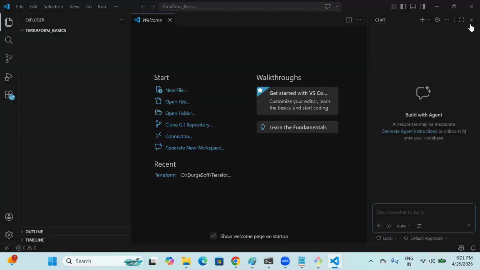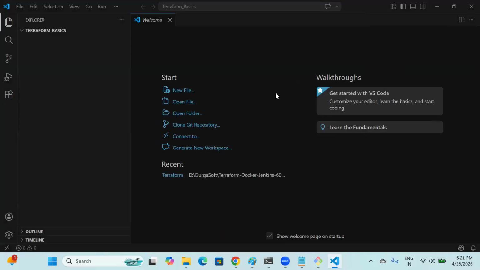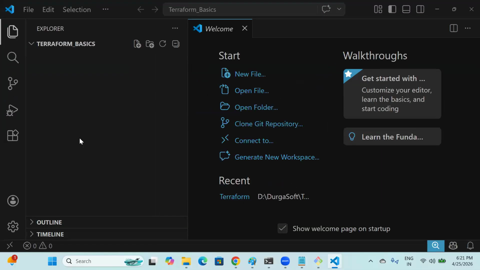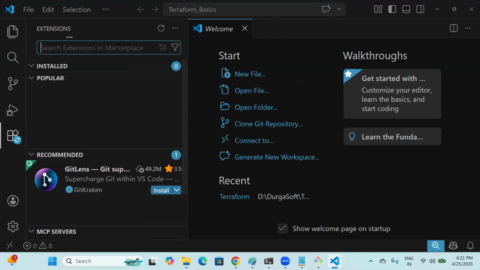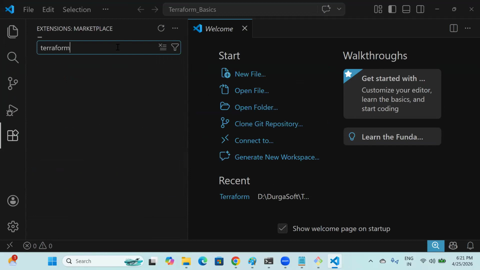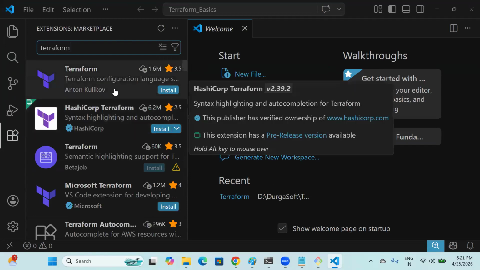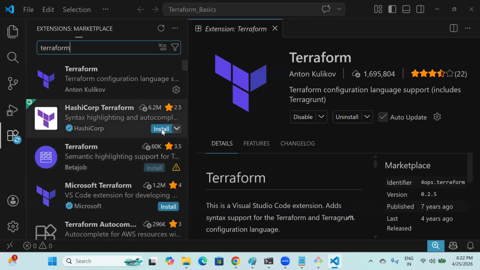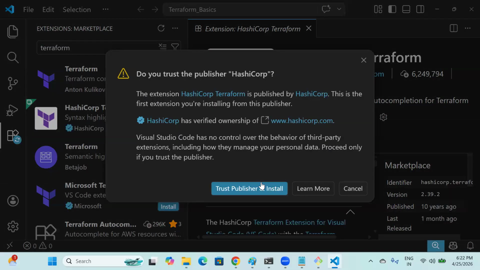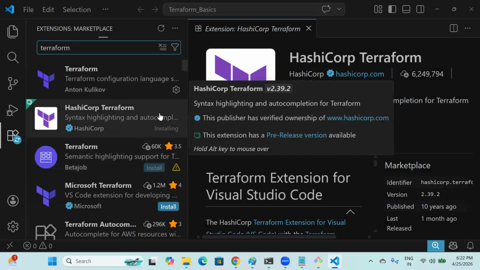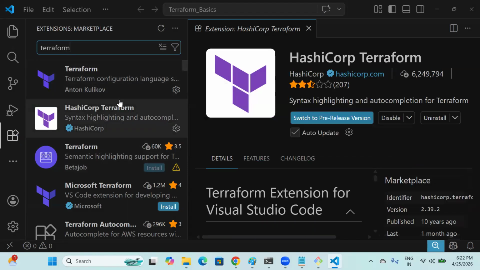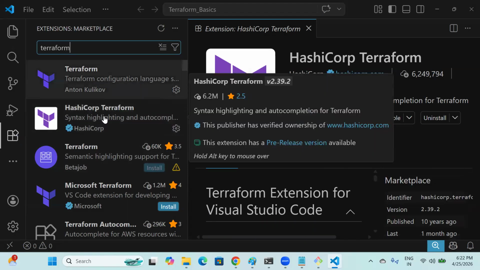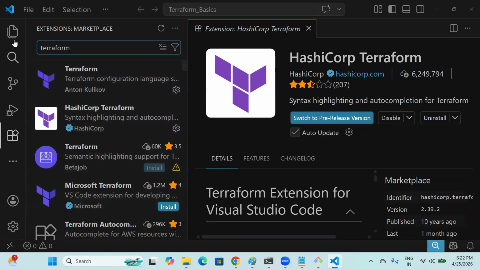Now what I want to do here is install some extensions. What are those? Terraform. I want to install the Terraform extension, and the second Terraform extension also. Both extensions, from the two authors, HashiCorp and Anton Kulikov. So install these two extensions.